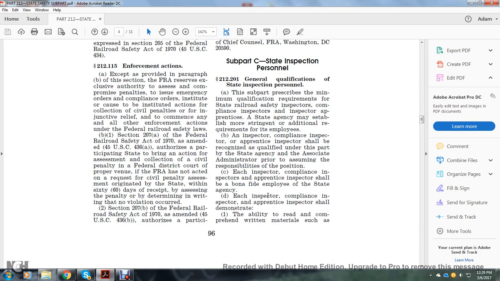Alright, Subpart C, State Inspection Personnel. 212.201, general qualification of state inspection personnel. This subpart prescribes minimum qualification requirements that the state railroad safety inspector, compliance inspector, and apprentice inspector must meet. The state agency may establish more stringent and additional requirements for its employees. An inspector, compliance inspector, and apprentice inspector shall be recognized as qualified under this part by the state agency in association with the Administrator prior to assuming the responsibilities of the position.